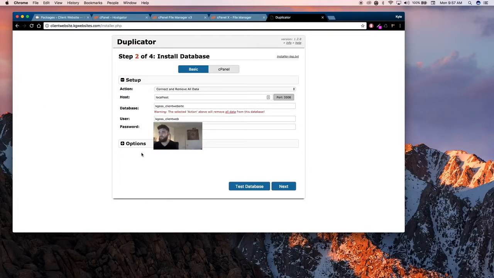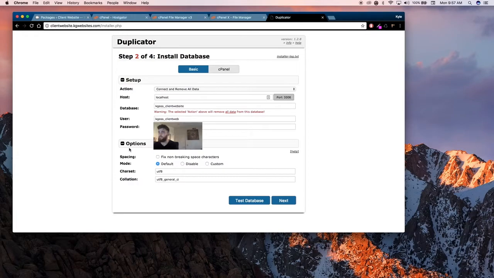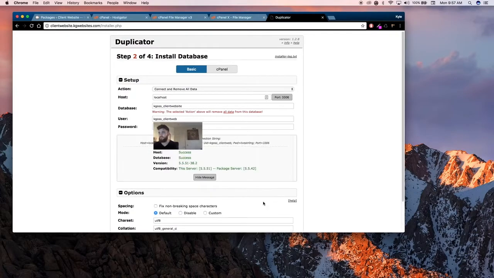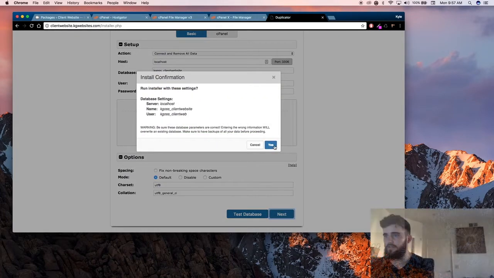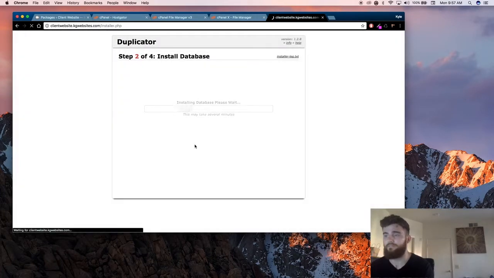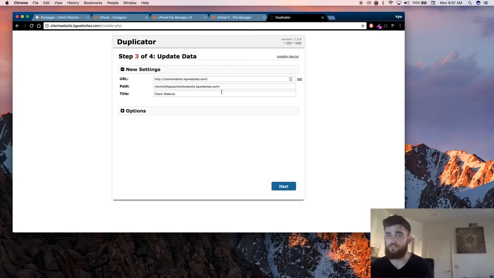Okay, and in options, you can leave the options as it shows. It should be fine. So click test database, success. We'll hit next. If it doesn't show up as success, change the option to debug as I showed you before. It might give you some hints as to what is wrong.